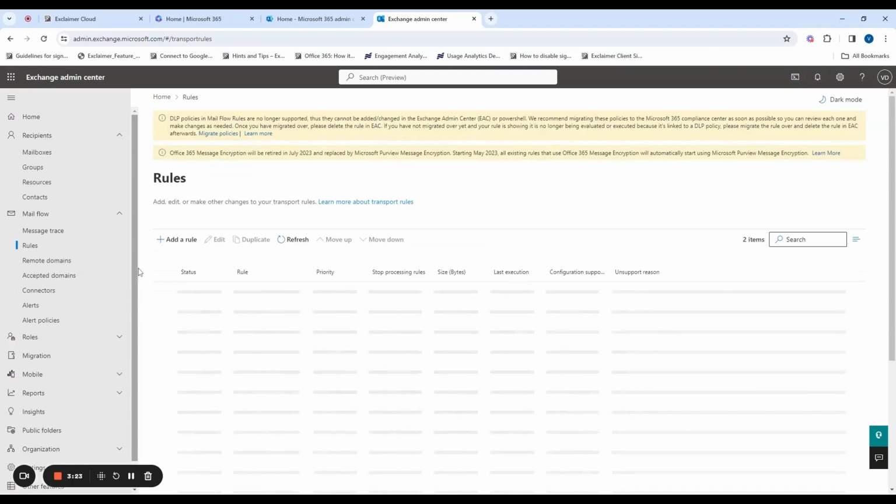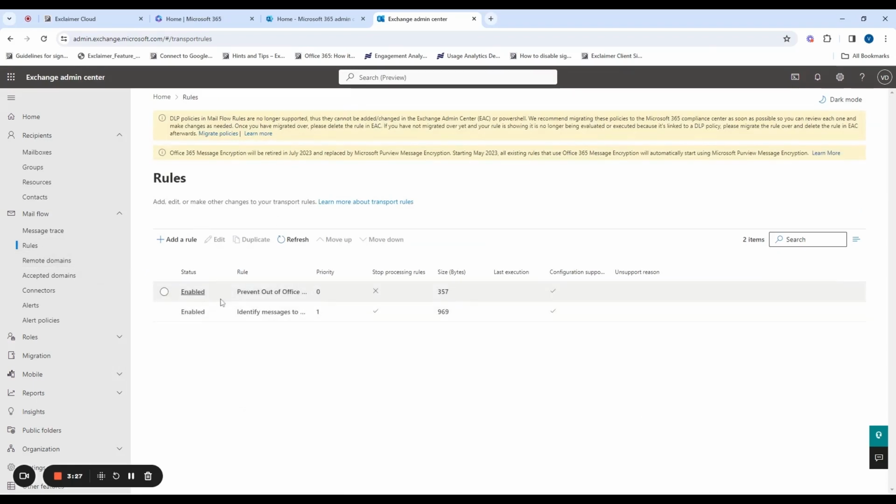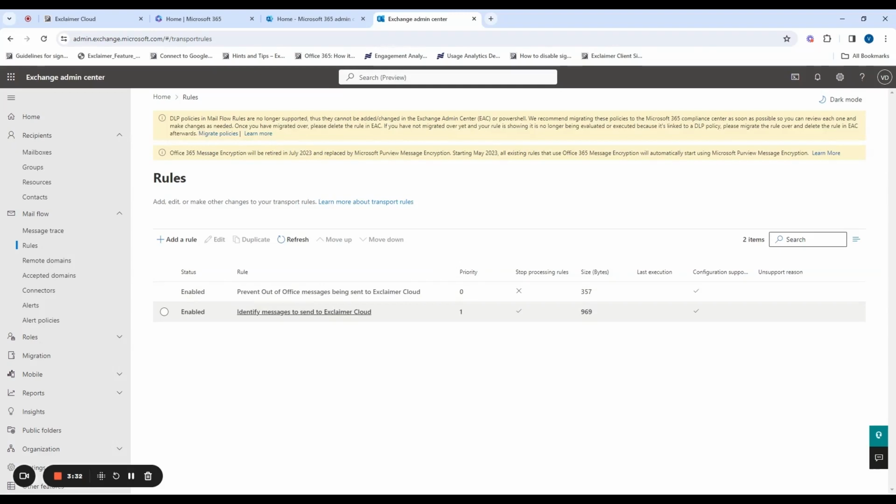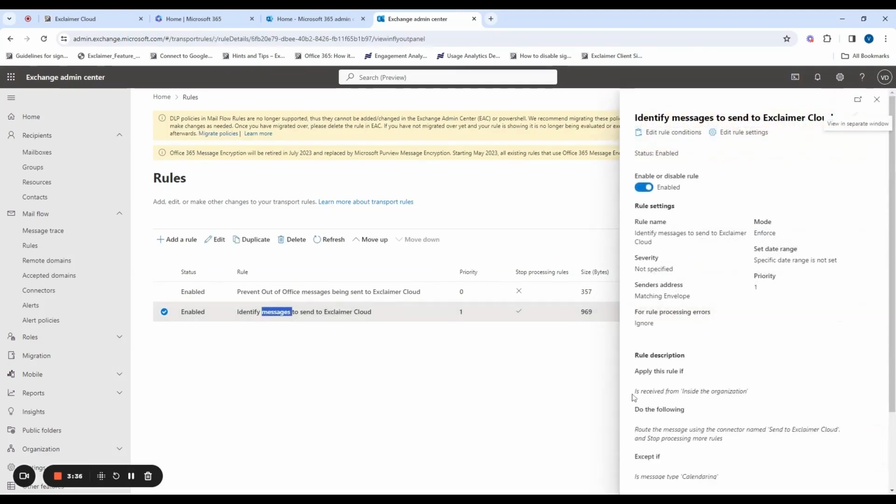The next thing I want you to go verify is the rules within your mail flow. So there should be 2 rules. The first one is preventing out of office messages from being sent to Exclaimer Cloud, and the second one is identifying messages to send to Exclaimer Cloud. If you double click on this one right now, it's routing emails from the sender who is inside the organization.